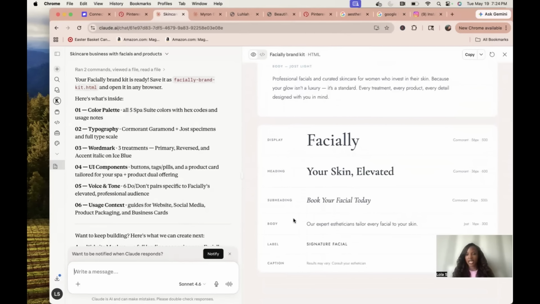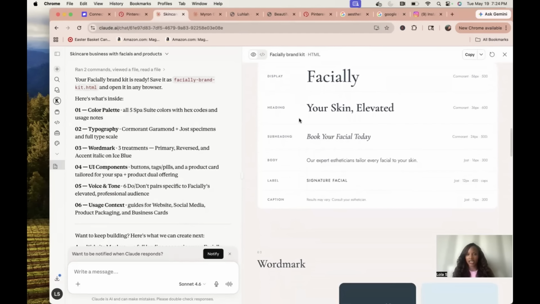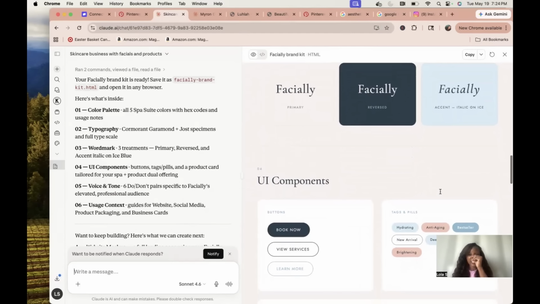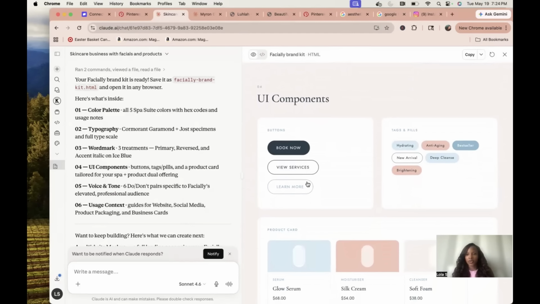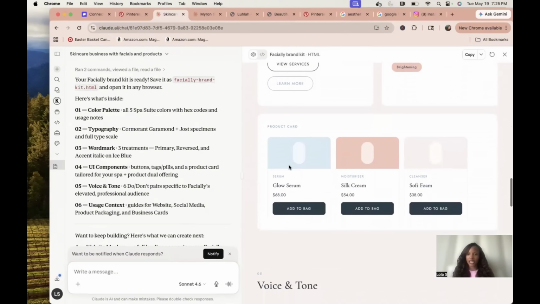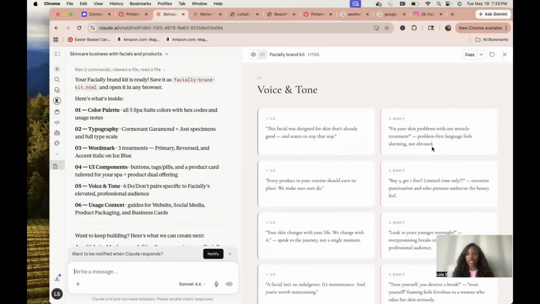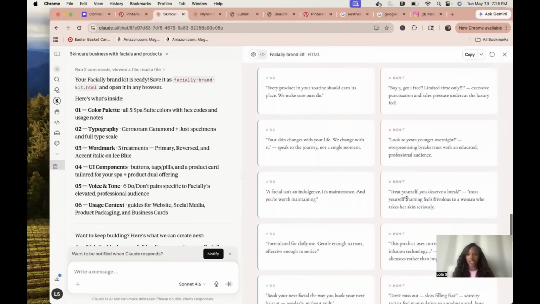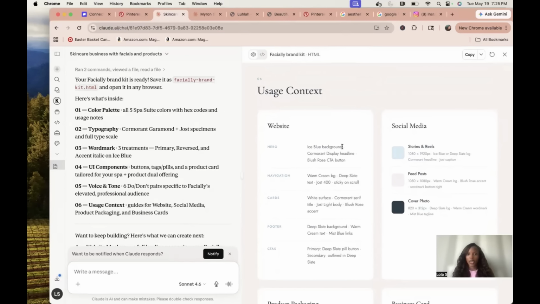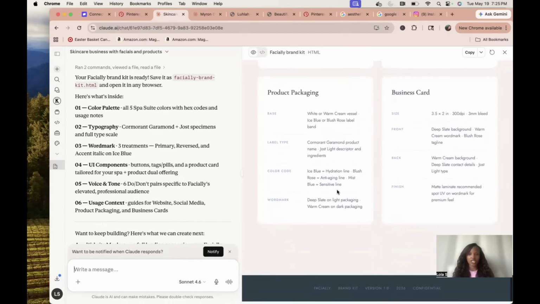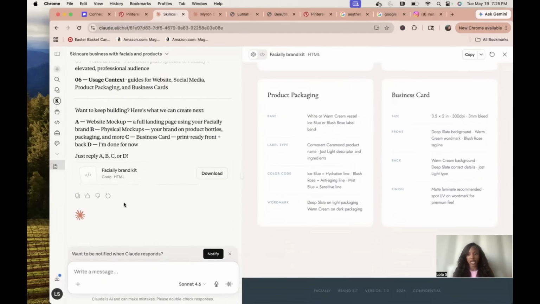And then display, book your facial today. It gives you the different fonts you would have. It also shows you the different colors with your brand design. It shows what your UI would look like for your website, your product cards, and then it gives you your voice and tone, how you should sound for your business. It also gives instructions for websites, product packaging, and business cards. So that is the brand kit.